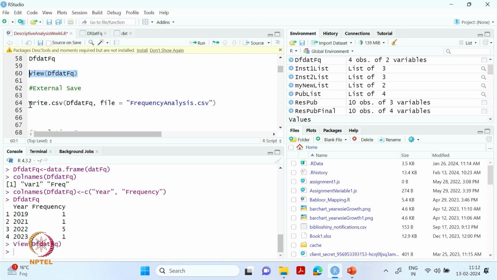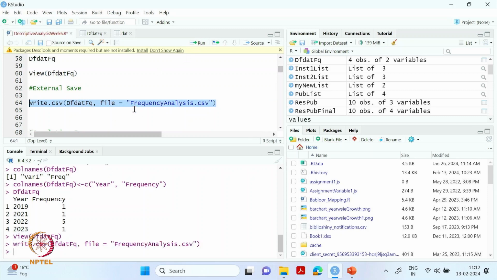So I am using write.csv. This is my particular data set, and I am giving the name of that file. So this file is created. Again here, the path matters. If your current directory is documents, it will be saved in documents only. But if your current directory is downloads or desktop, it will be saved in downloads or desktop.